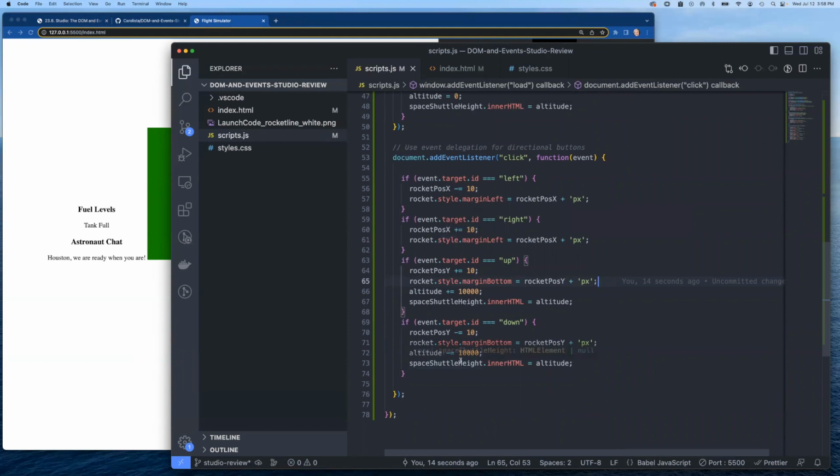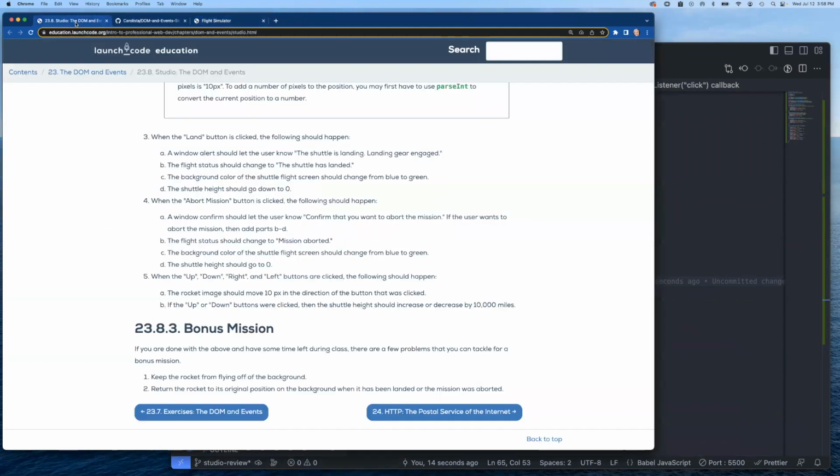And so the last thing is to do the bonus mission. If you have finished this, there are additional things you can do. The first one is to keep the rocket from flying off the background. And this is going to take a little bit of extra work, of course.